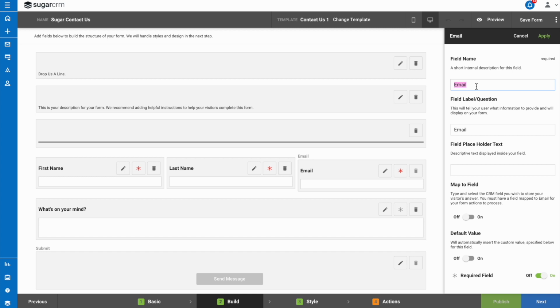The field name will be what you see internally and should be a short internal description of this field. The name is preset to email, but you could address this if you would like. The field label or question is what the users will see externally. The label is preset to email, but you could also adjust this if you want. Examples of different labels could be enter email here or even email address.